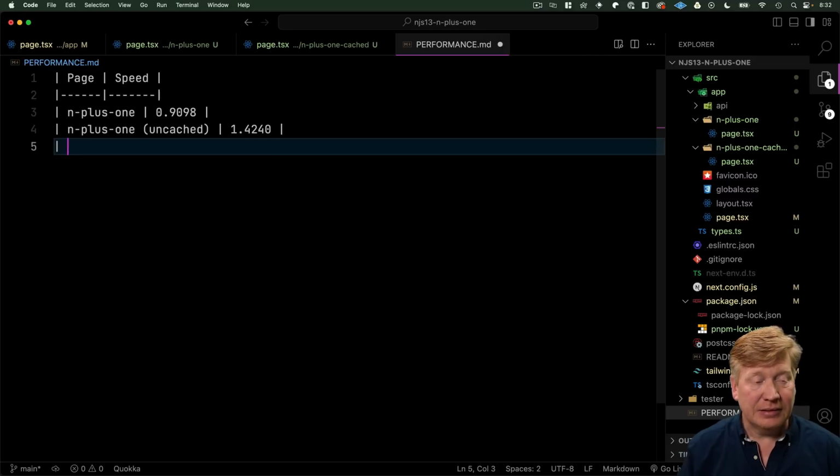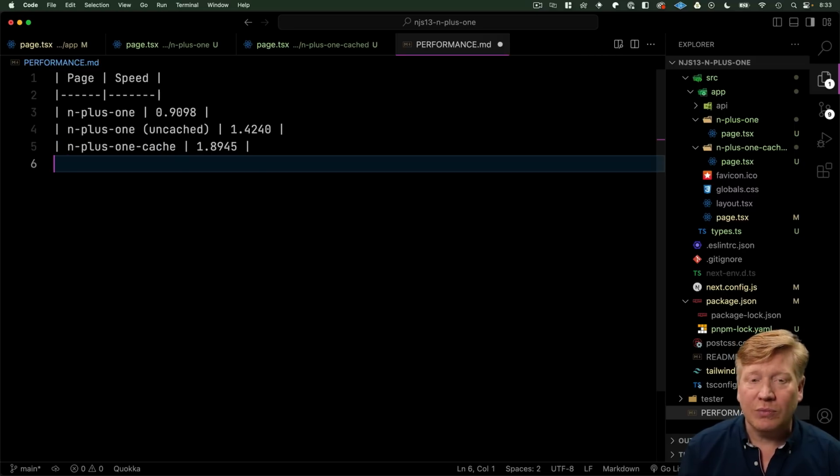Jeez. Now, why are we seeing this result? Well, fetch is already cached, and what we're doing is wrapping it in another cache. Now, I've seen it be bad, not this bad.